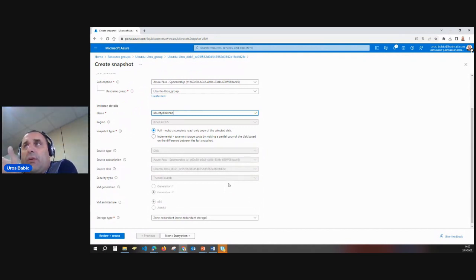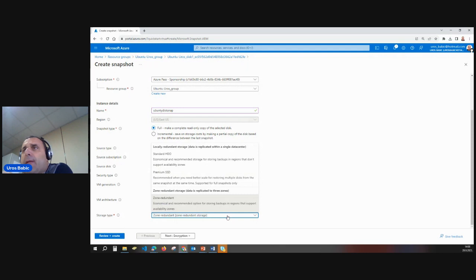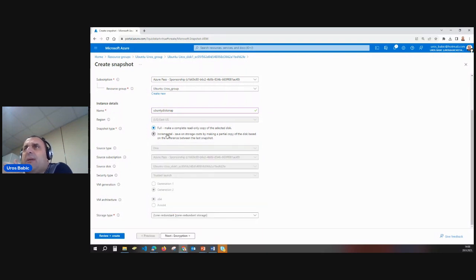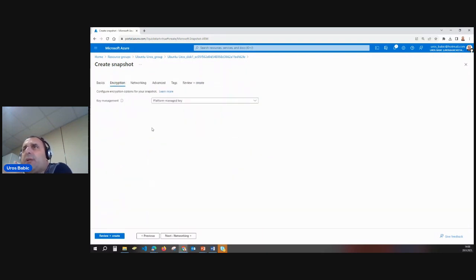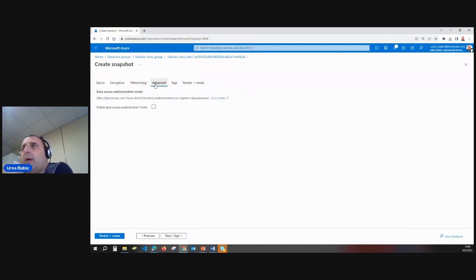I made a complete read-only copy for the selected disk, or I can use the incremental option. And I can use different types of storage. Local redundant storage is the standard storage for storing backup in a region, and it doesn't support availability zones. That can be the default with encryption at rest. I can use a platform managed key or a customer managed key. For the networking option, I can enable public access from all networks.